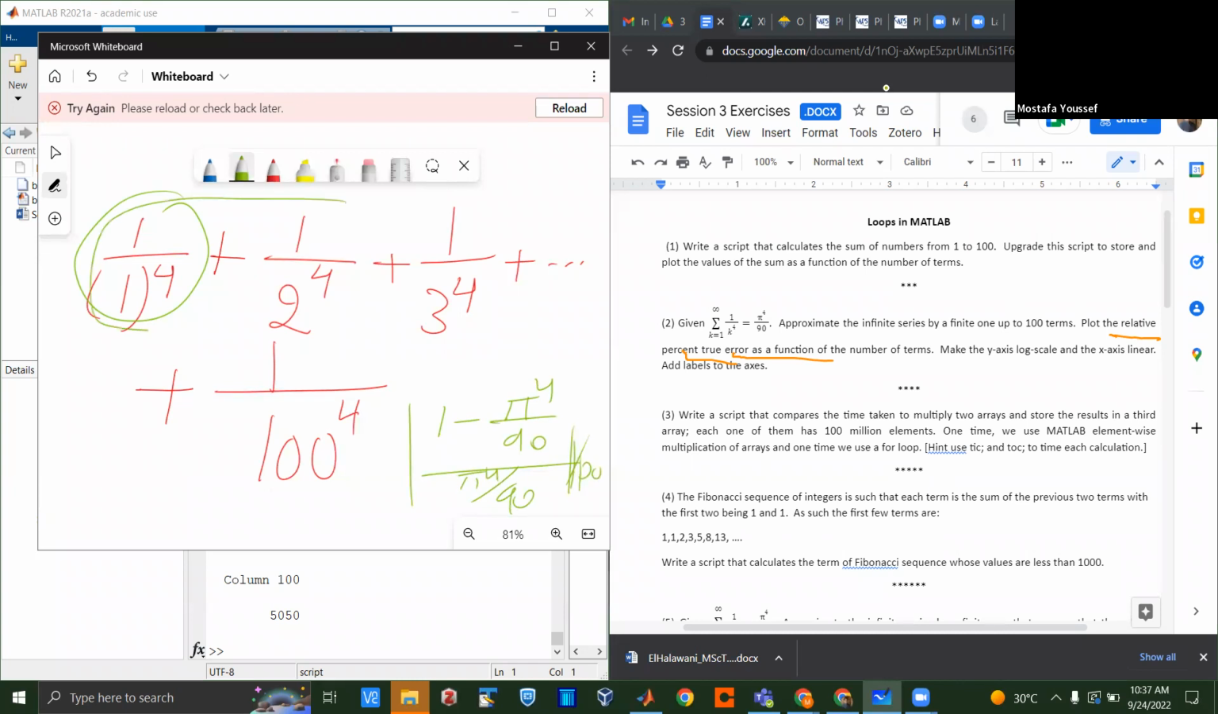Suppose I take 2 terms. What's going to be the error? The error is your approximation. Our approximation is 1 plus 1 over 2 to power 4, which is 16, minus the true value, which is pi power 4 over 90, divided by pi power 4 over 90, and then take the absolute value and multiply by 100. So I need to plot these errors after one term, after two terms, after three terms, and after four terms. So let's try to develop this together.